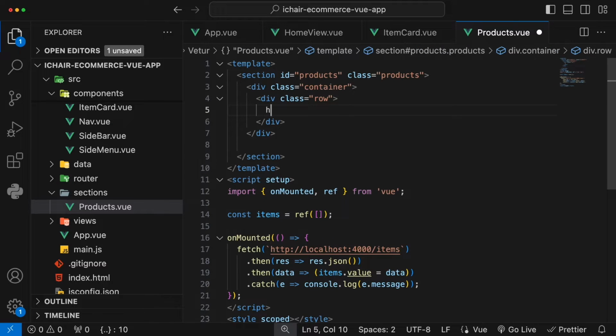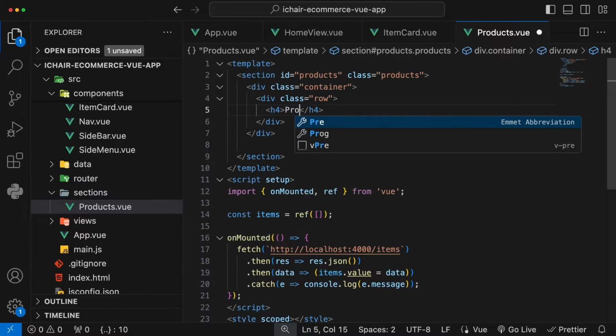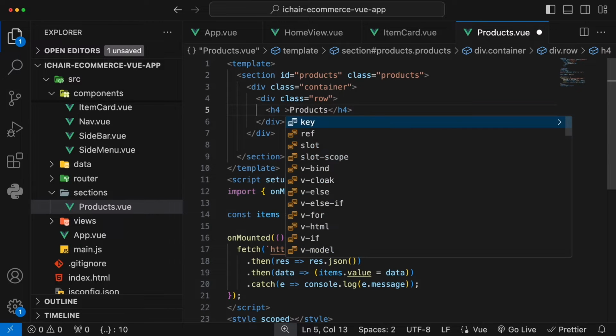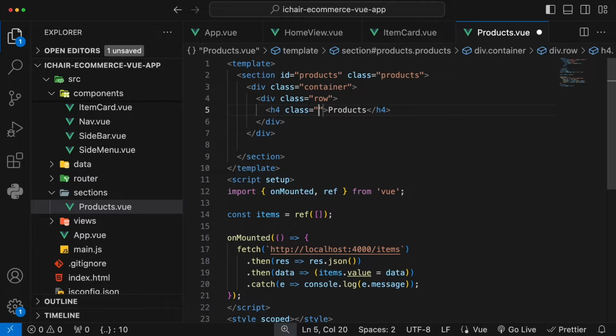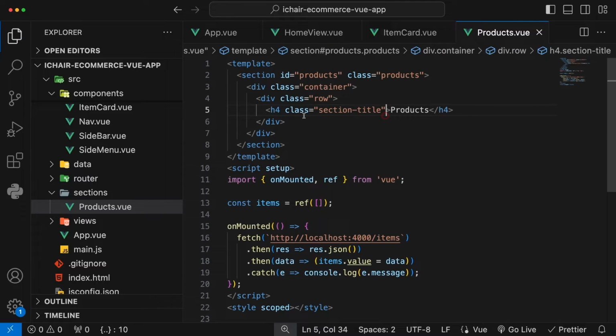and inside this row we will have the h4. Firstly, we're going to load our section title, and we're going to say the section title is going to be products, something like that. And we're going to create a class name for it. We say class section title. All right, something like so.